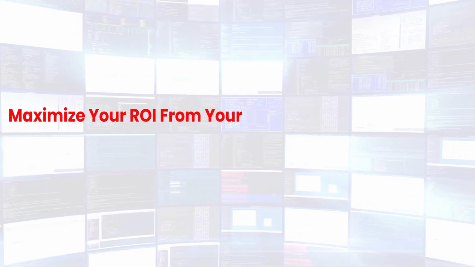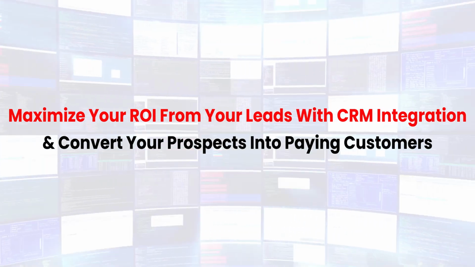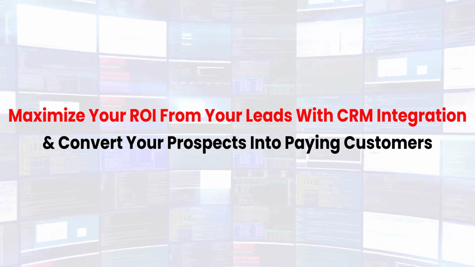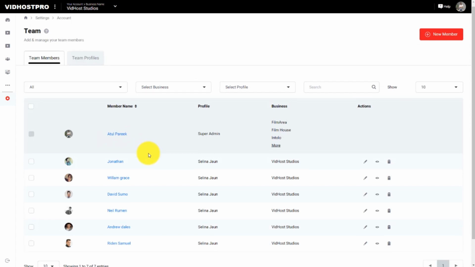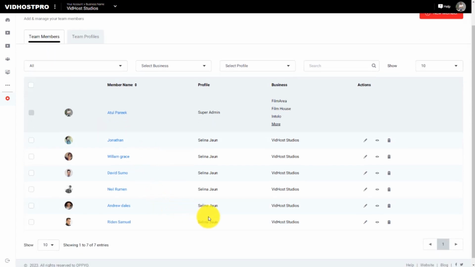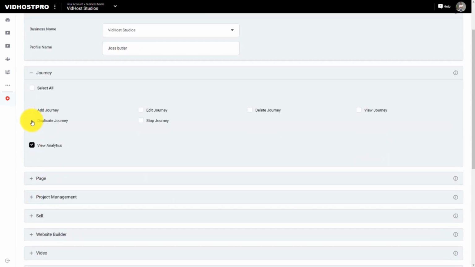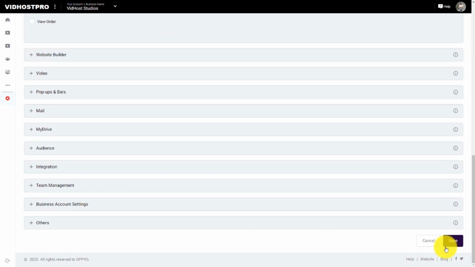Maximize your return on investment from your leads with customer resource management integration and convert your prospects into paying customers. For integrating CRM, it's as easy as filling in 2 key pieces of information in the fields. Share control of your business with up to 50 team members to outsource your manual work. Fill in their information and set their privileges and assign them their roles, and you are done.